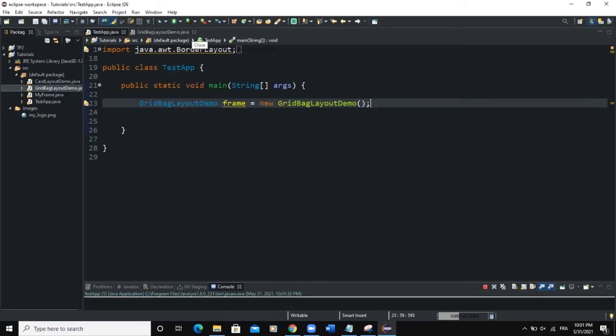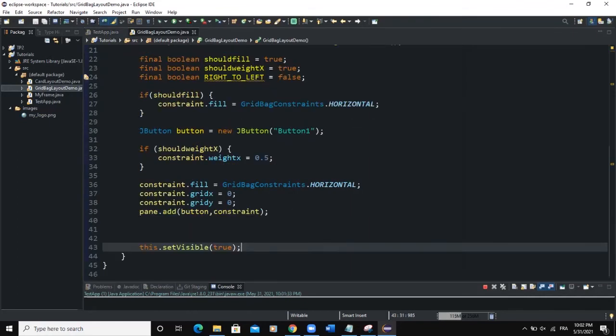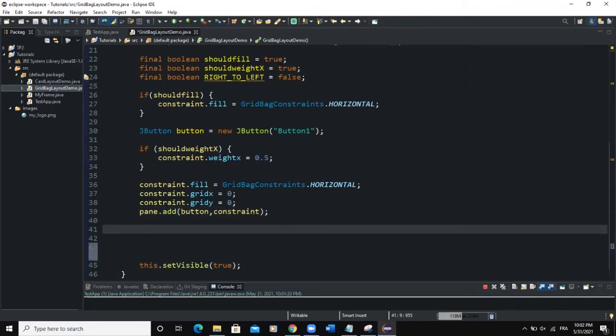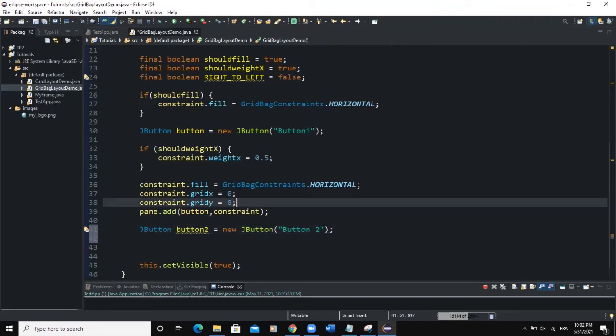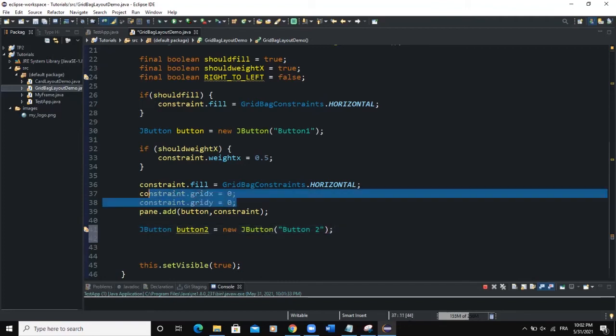So let's come back to our GridBagLayoutDemo. Now we want to add a second component to our frame. This component would still be a button. So I would say button2 equals new JButton, and the text would be Button 2. Of course, I need to add a semicolon here. I'm going to add some constraints as well.